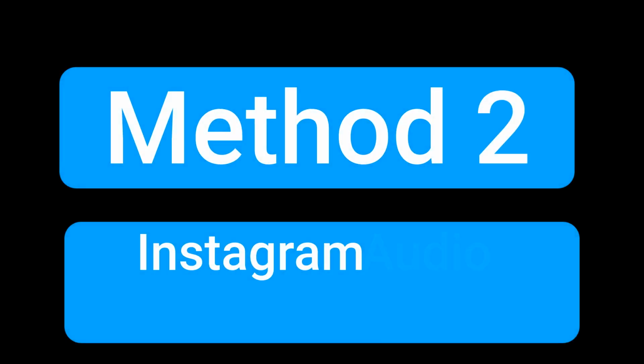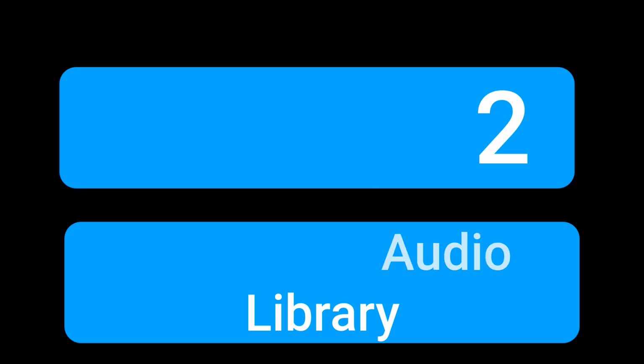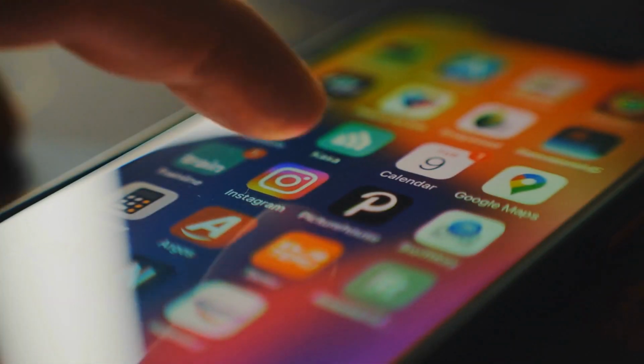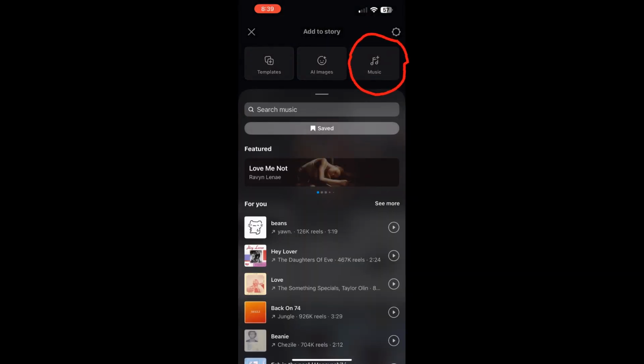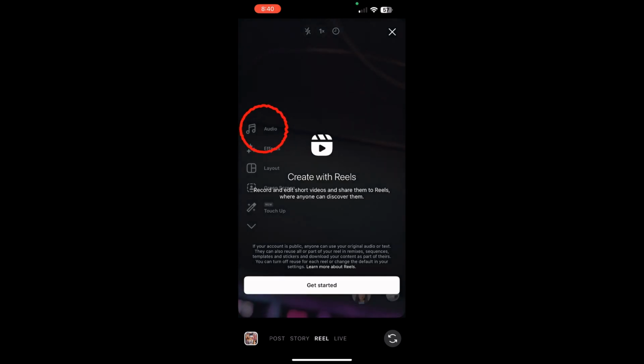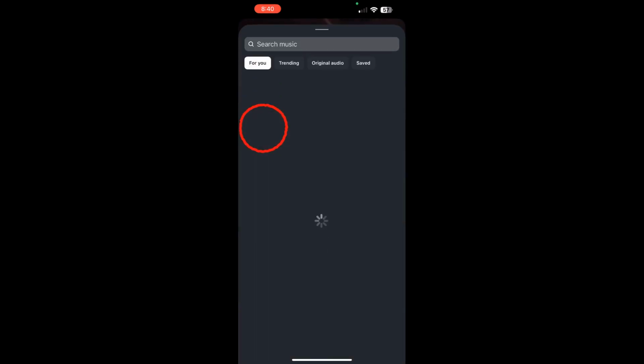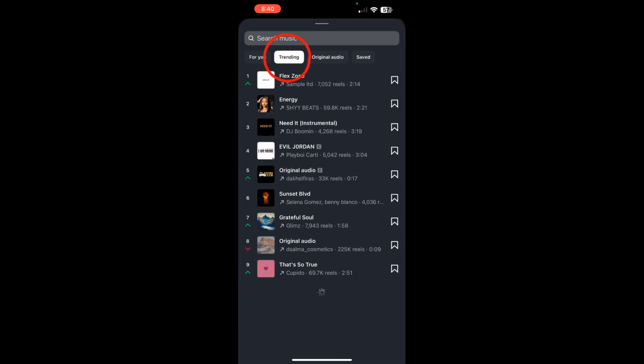Method 2. Instagram Audio Library. Another great way to find trending audio is through the Instagram Audio Library. 1. Go to your Instagram story or Reel editor. 2. Tap the music note to open the audio library. 3. Check out the trending section to see what's hot right now. Bonus: Instagram sometimes recommends trending sounds based on your past activity.